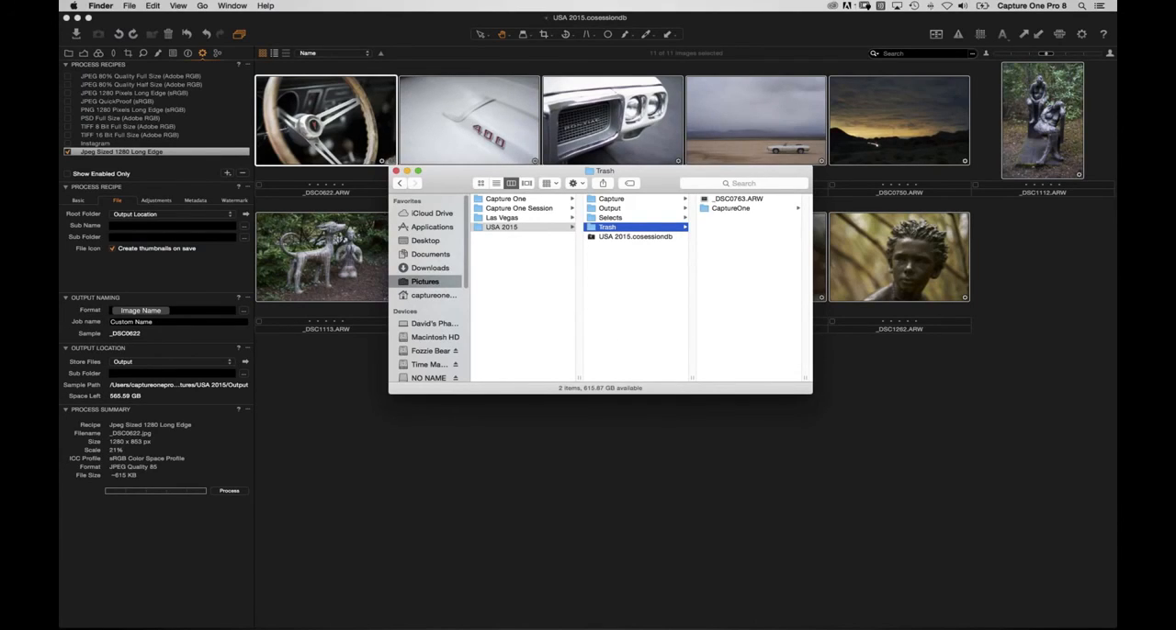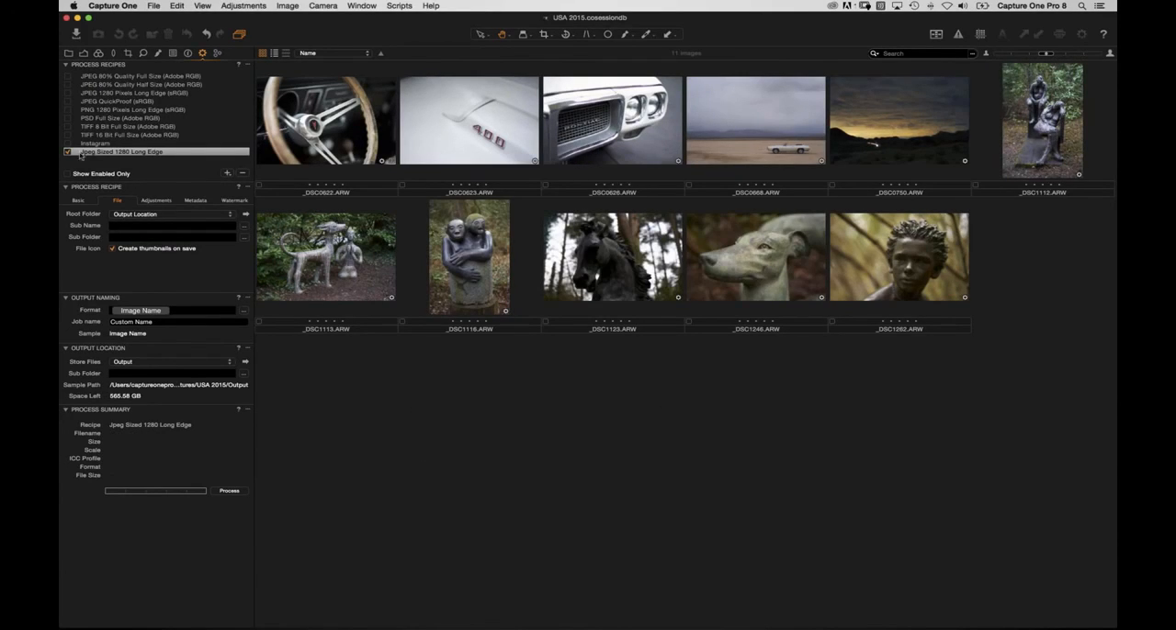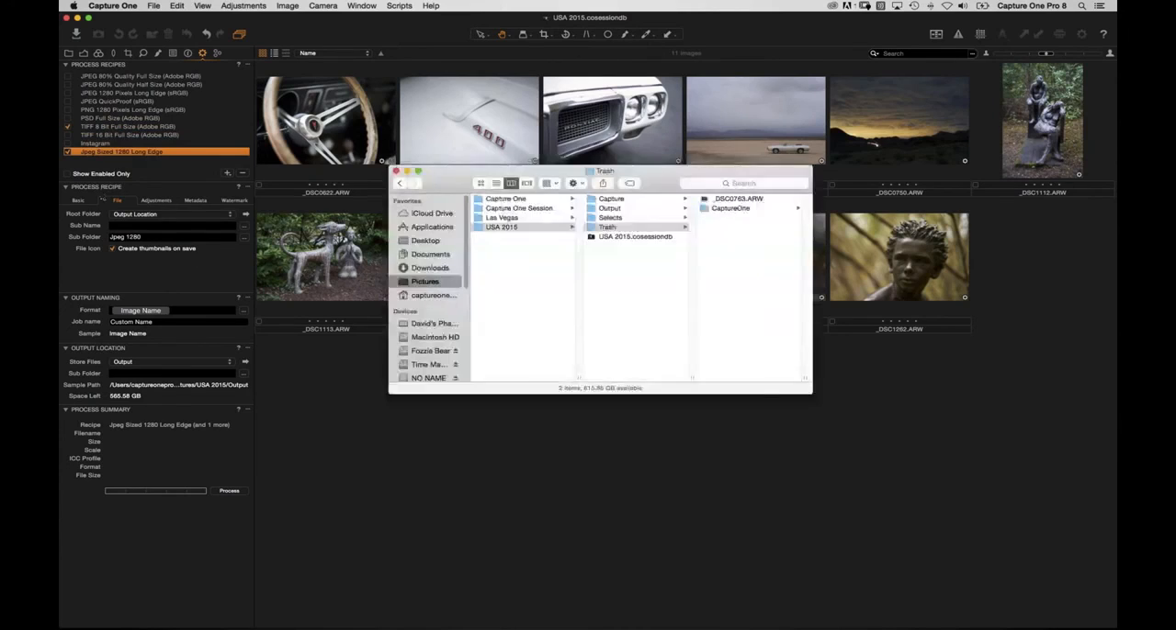Gerd is asking, can you export different recipes into different folders? Yes, you can. You can do it in a very simple way. So in the basic recipe, we could create a subfolder called JPEG 1280, like so. And then on your high res, we could make a subfolder called TIFF 8-bit, like so. Let's enable that. So we've got TIFF 8-bit running and JPEG 1280.